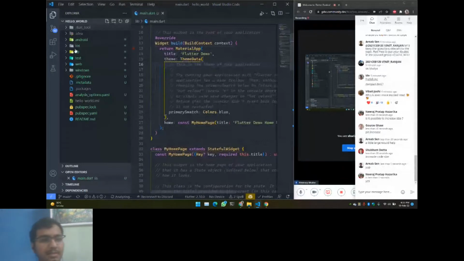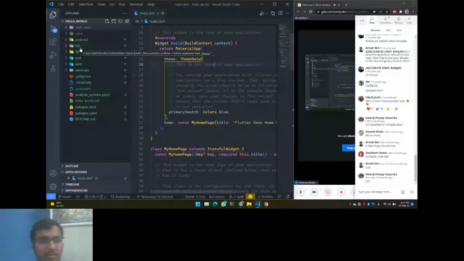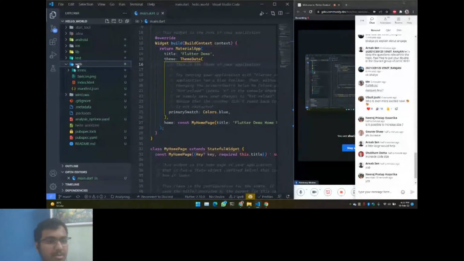Let's start with what the project structure looks like. You can see that there are folders like Android, iOS, web, and Windows. These are the folders which define what the Android project would look like, what the iOS project would look like, what the web project would look like, and what the Windows project would look like. For example, in the web project you have index.html, which is the landing HTML page. Similarly, in Windows you have its own thing.